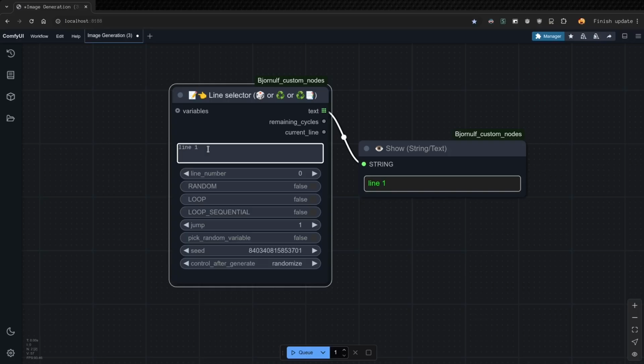Let's add another line, line 2. Here, with all the default values, this node will take a random line from the list. If line number is set at 0, it means take a random line. But we can also give it a specific line number we want. Let's try with 2. And here we always have line 2. It isn't random anymore.